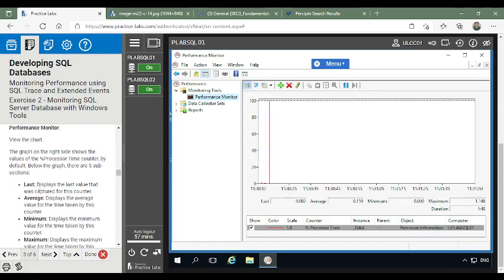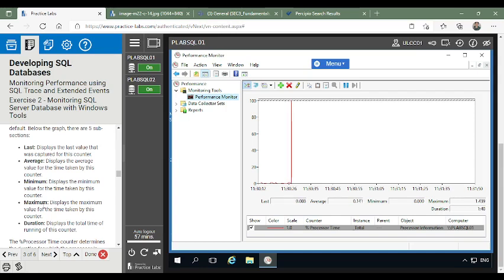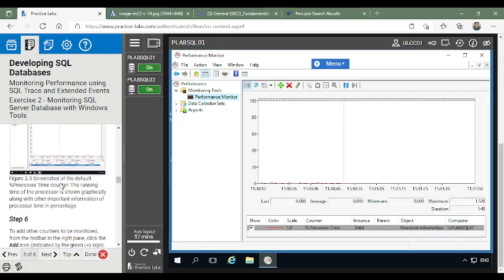So, the graph on the right side shows the values of the percent processor's time counter by default. Below the graph, there are 5 sub-actions. Yung 5, ito yung last, which is the display the last value that was captured for this counter. And number 2, yung average. So, it displays the average value for the time taken by this counter. Number 3, yung minimum. Minimum, it displays the minimum value for the time taken by this counter. And number 4, maximum, it displays the maximum value for time taken by this counter. And duration displays the total time of running of this counter.